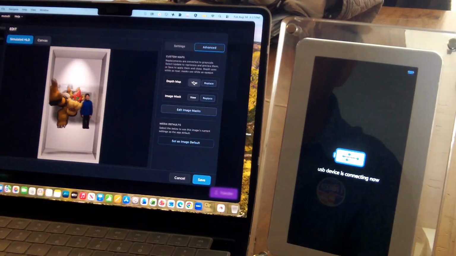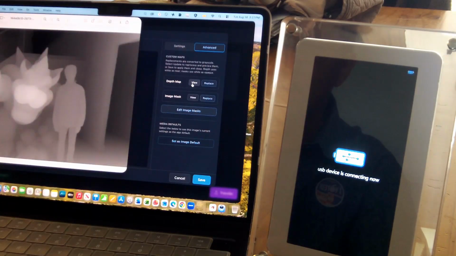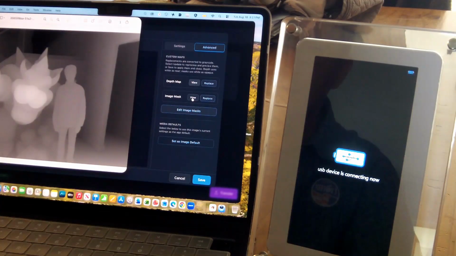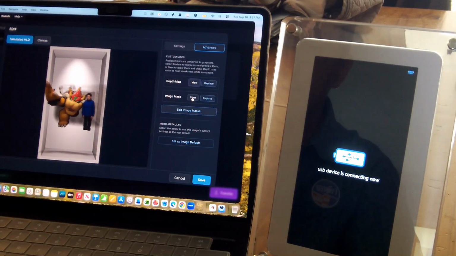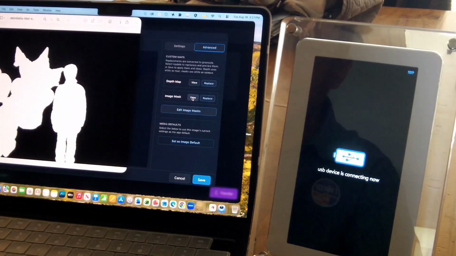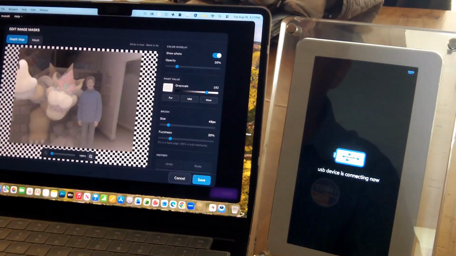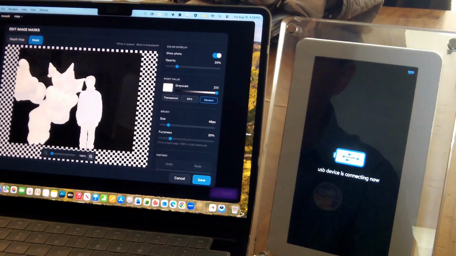We can view the artificially generated depth map, and we can replace it with a different one if we had one. We can also view the image mask, and we can edit the image masks. So if we wanted to change part of the image mask here, we could, for example, go in and I think delete some of the in here. Let's see.